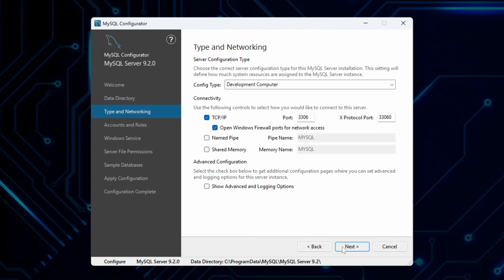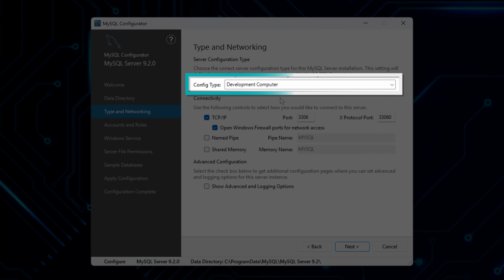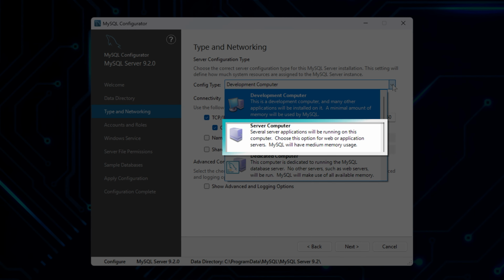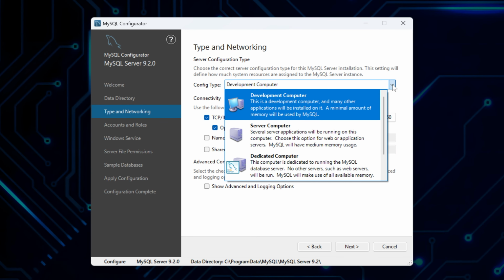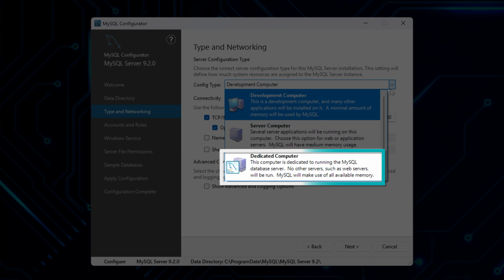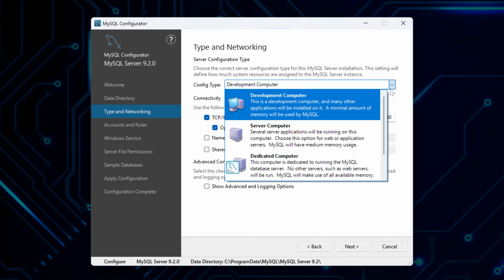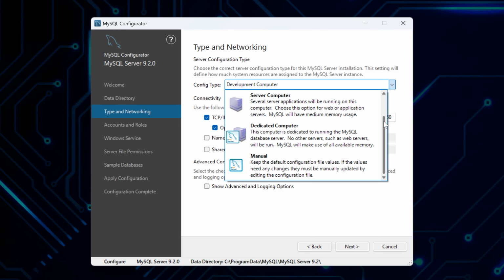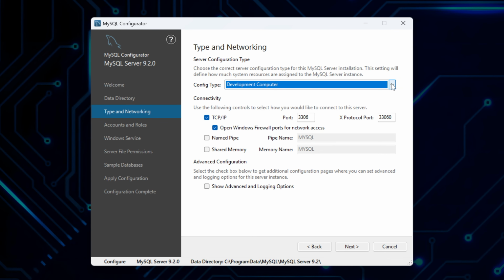Here is the type and networking section. This controls how the MySQL server behaves and how it's accessed. For config type, leave it as development computer unless you're setting this up on a server, or change it to server computer if this machine is running web or app services alongside MySQL. Dedicated computer is for setups where this machine is used only for MySQL. This is best for production environments. Manual is for advanced users who want to edit config files directly. Skip this unless you know what you're doing.